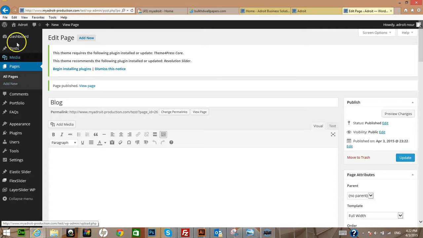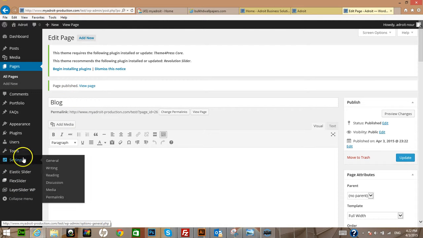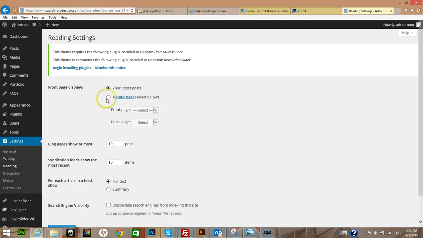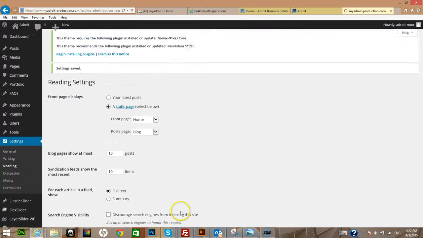Now, if you remember when we went over the side menu, you can notice right here, you've got a bunch of stuff automatically added. So elastic slider, flex slider, layer slider, they are automatically added here to the side menu. Before we get into these things, let's go to settings, reading. I'm gonna select here, the front page would be the home page. The post page would be the blog page. Okay, and click save.